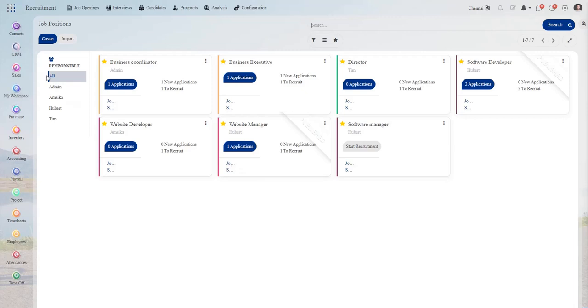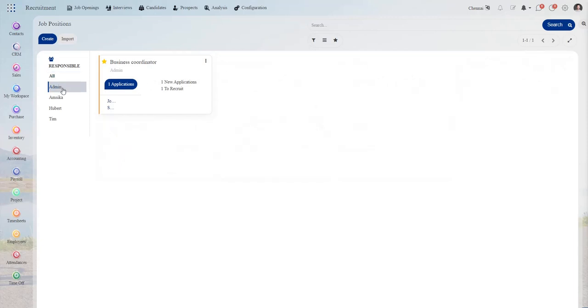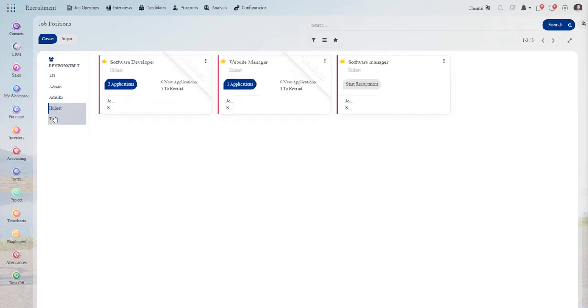Next, we have the filters under responsible persons. Now we can see that under the responsible person admin, we have the job position business coordinator. Similarly, for the responsible person Amsika, we have the job position website developer. Similarly, we could view the others too.